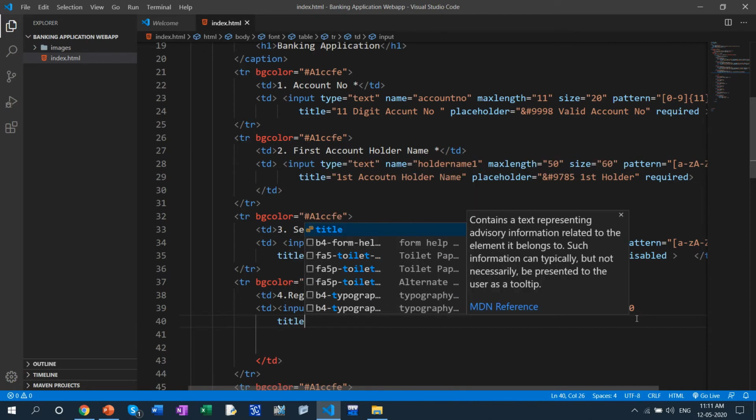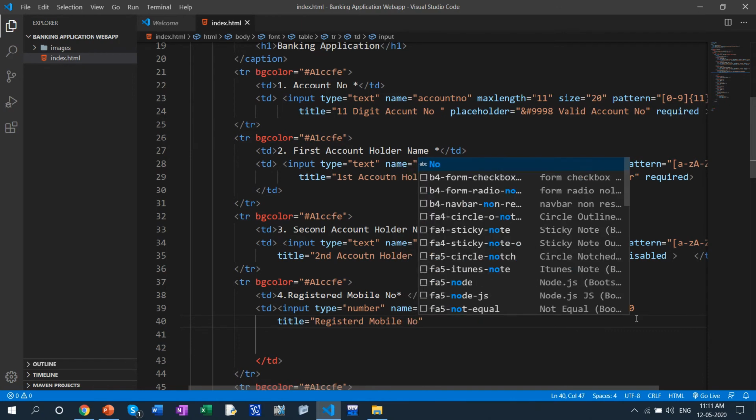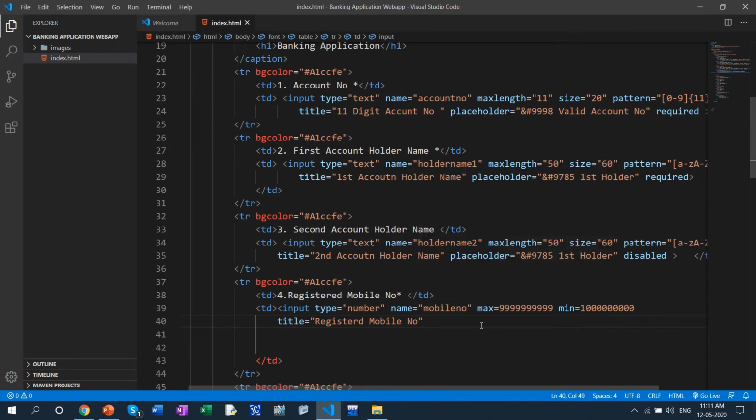Then after title, you have to write down registered mobile number. Fine, the title is done. Then after, I want to place one placeholder, registered mobile number, and obviously along with this I need to put one Unicode which looks very nice, ampersand hash. The Unicode for this number I made it 9742.